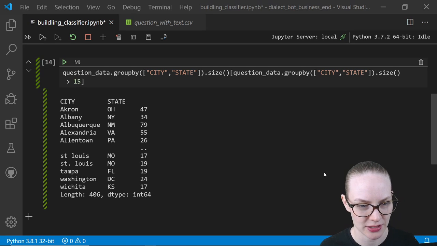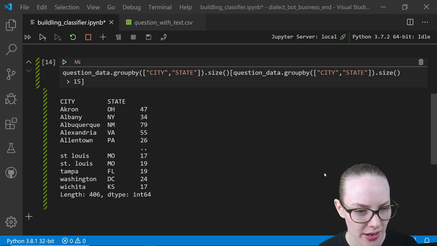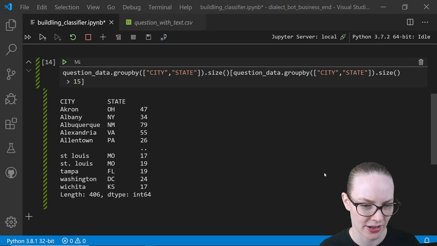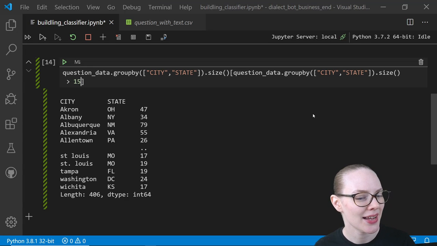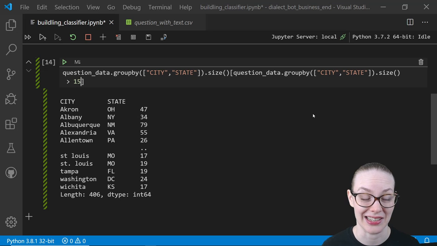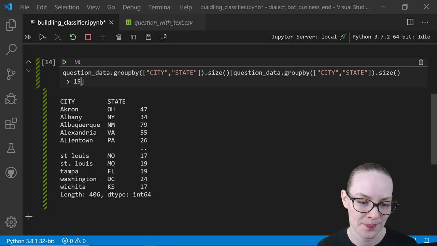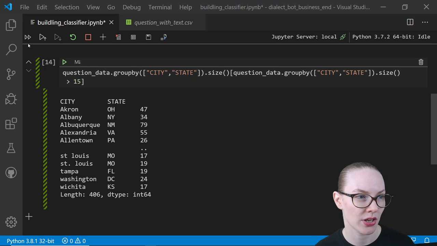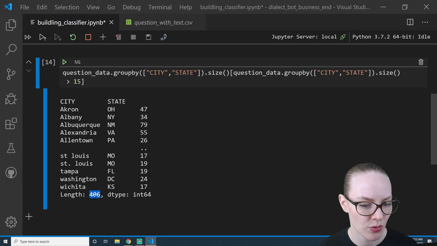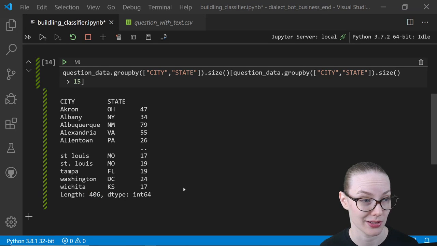What about 15? How many classes would we have then? 400. Akron, Albany, Albuquerque, Alexandria, Allentown. Oh, that's where Marching Band Championships was. St. Louis. Okay, so we got a little cleaning to do, it looks like. Tampa, Washington, D.C., and Wichita. 15 seems to be a pretty good elbow point for me. So that's 400 classes, which will still look like a lot of classes.